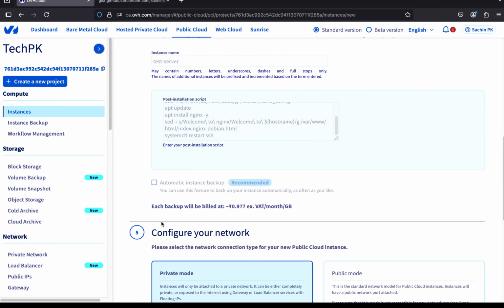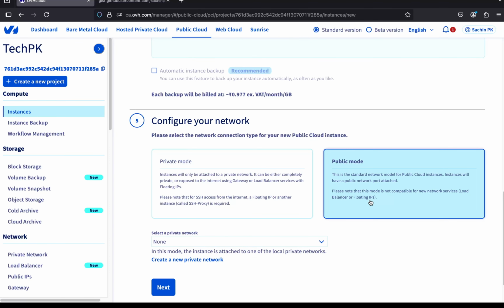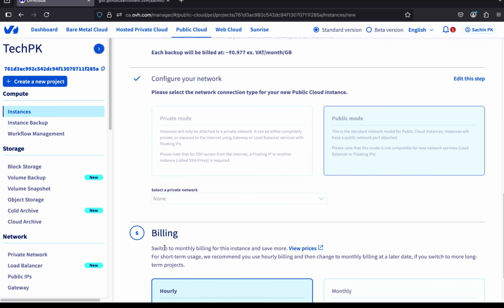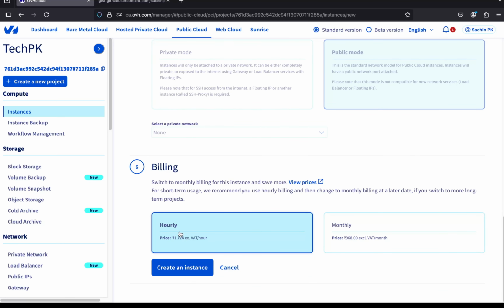For the network configuration, I'm choosing public mode, since we'll be using the public IP to test this setup. For the billing configuration, I'm selecting hourly billing. Then, I'll click on the Create Instance button to finish the setup.